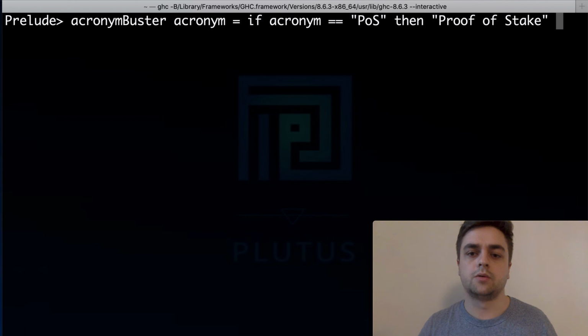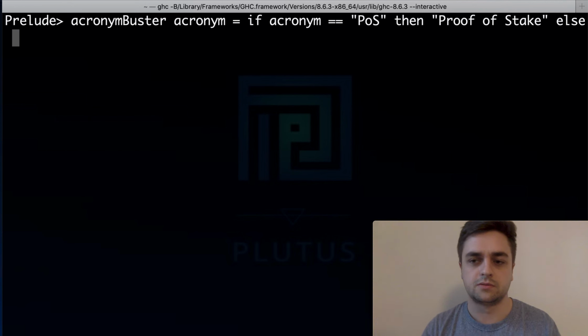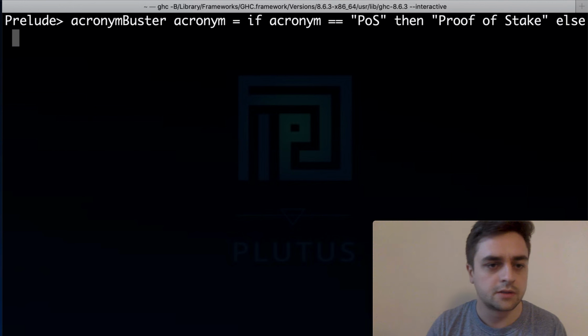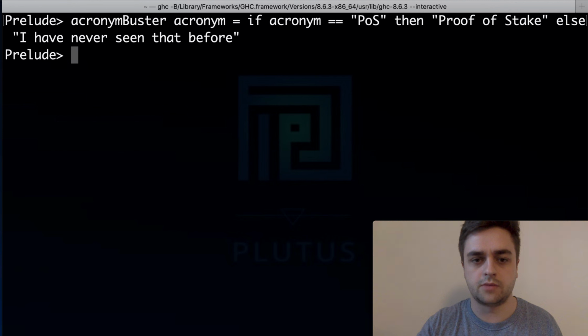But what we need to do with conditional logic in Haskell is we always have to return the alternate. We always have to define what the behavior is going to be if this is not true, because this could potentially not be true. So far we're saying if acronym is equal to POS, then return proof of stake. Otherwise, defined by the else keyword, say I have never seen that before. Okay, so hit enter and make sure that you get no errors.